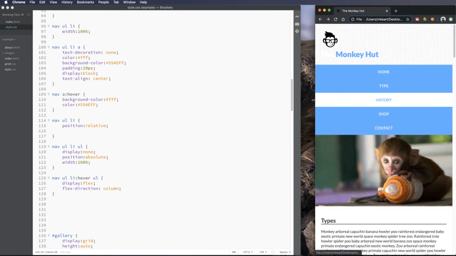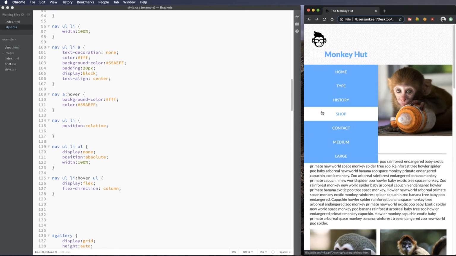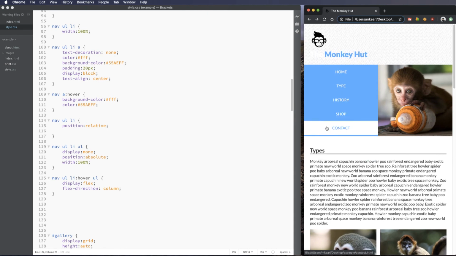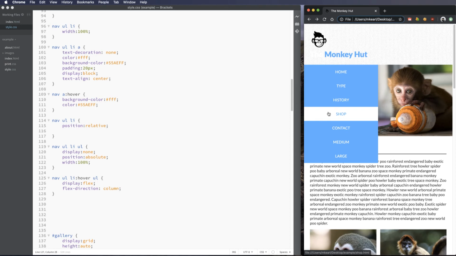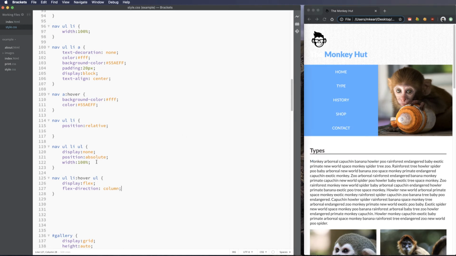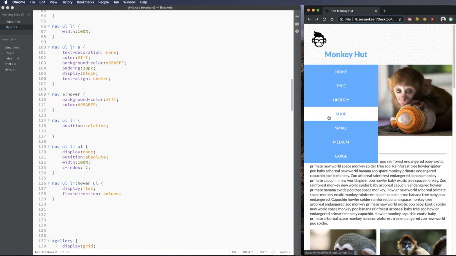And then we can look at it smaller like this, and you can see where we do have some problems there, where contact is going on top of the small. And so I probably also should throw down a z-index, because we have some stacking problems, of 2 or 1 or something like that. And so now I hover over and I get my whole menu, and that works fine.